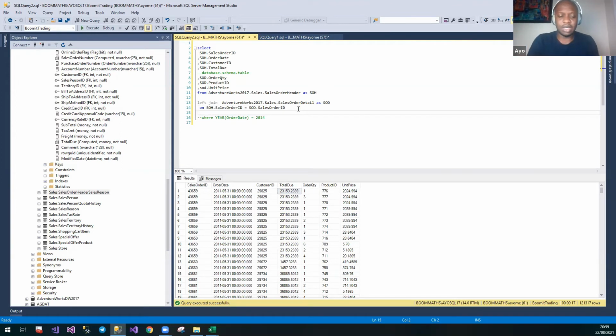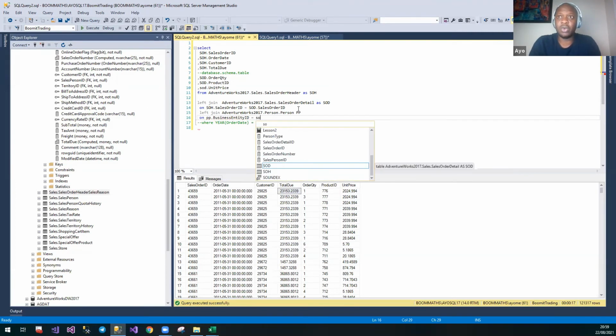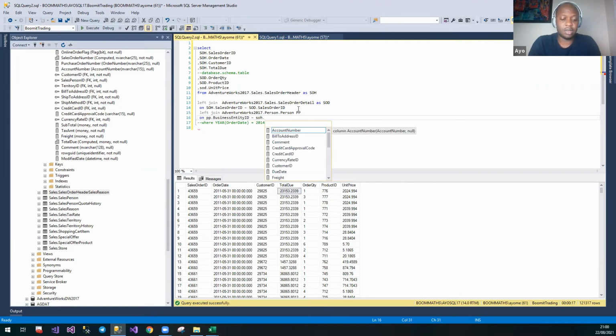Then I'm going to say, let's join this to a customer table, which is person.person. Sorry, AdventureWorks.person. Let's call this PP. Then I go on pp.business entity ID, which is their unique ID. We're going to be talking about IDs later. Equals SOH.customer ID.